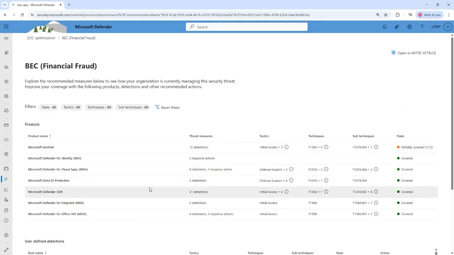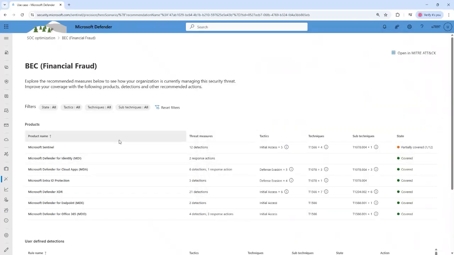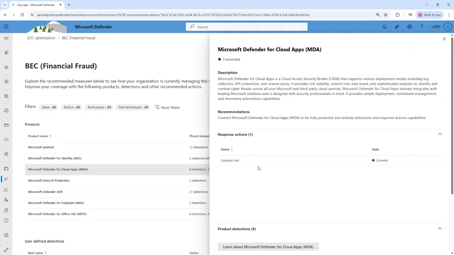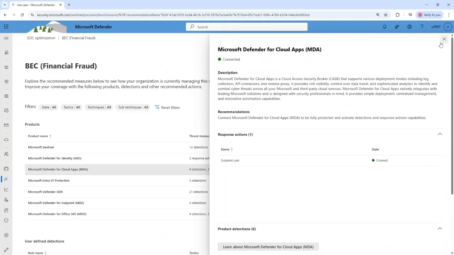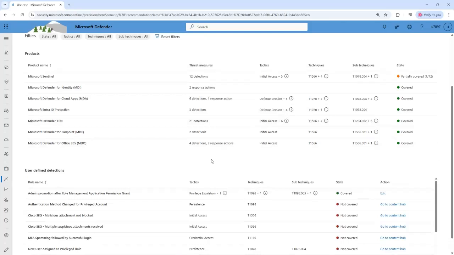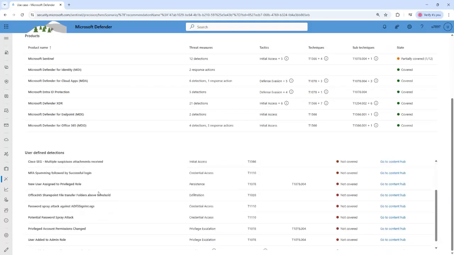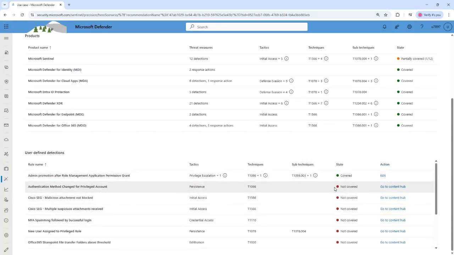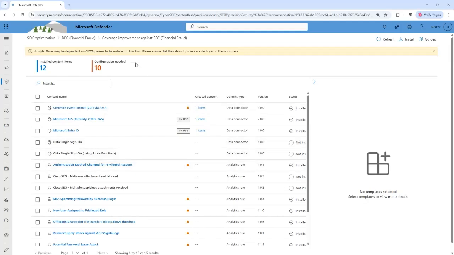But for other products, let's say for MDE, right? It has 2 detections that come out of the box against this threat. For Defender for Cloud Apps, it has 6 out-of-the-box detections, and you also have 1 response action that comes with it out of the box against this specific threat. Now, if I want to look at what are the 11 Sentinel detection rules, I can actually go to here, and it brings me to the Content Hub, and from that Content Hub, I'll be able to deploy the detection rules out of the box by selecting them.